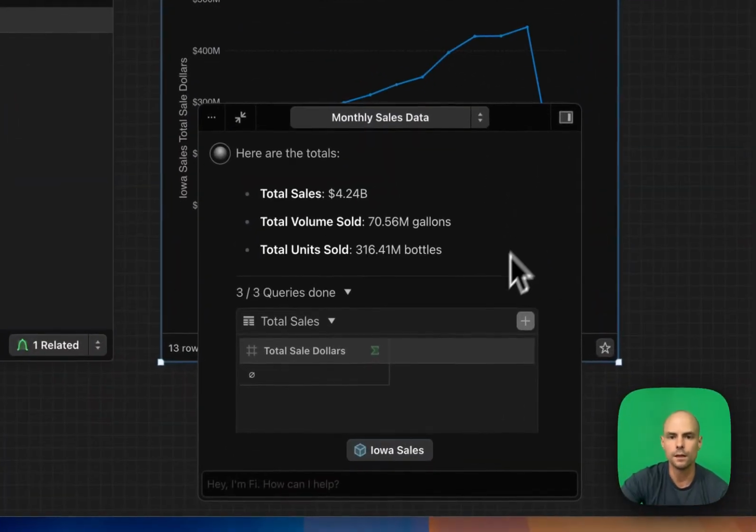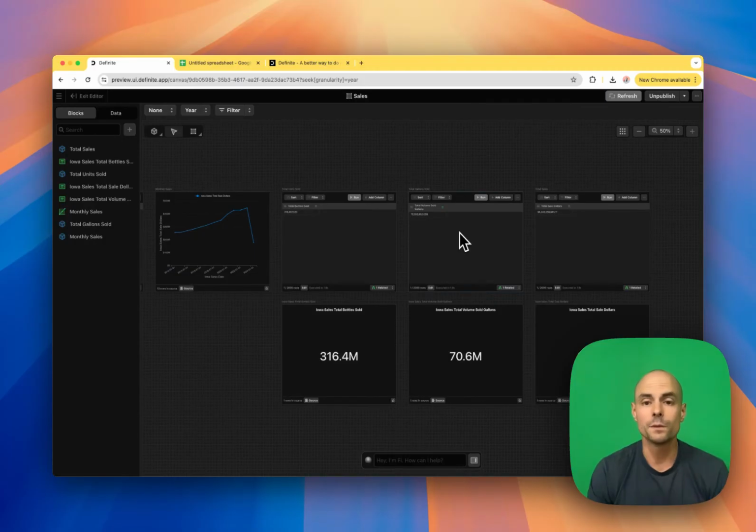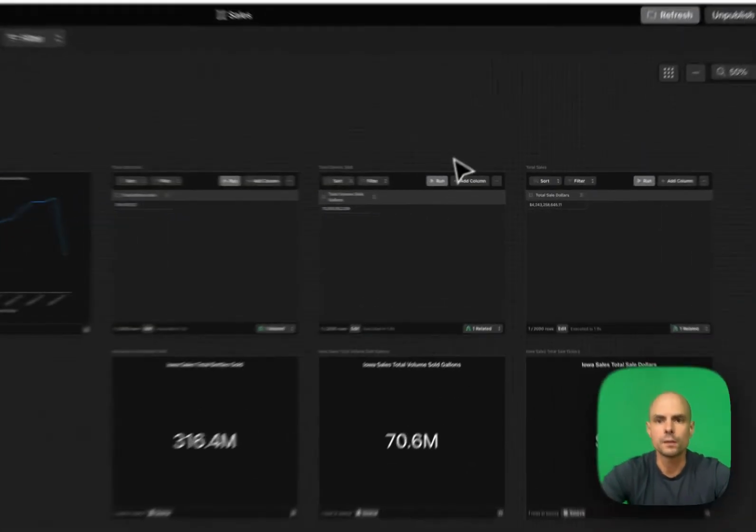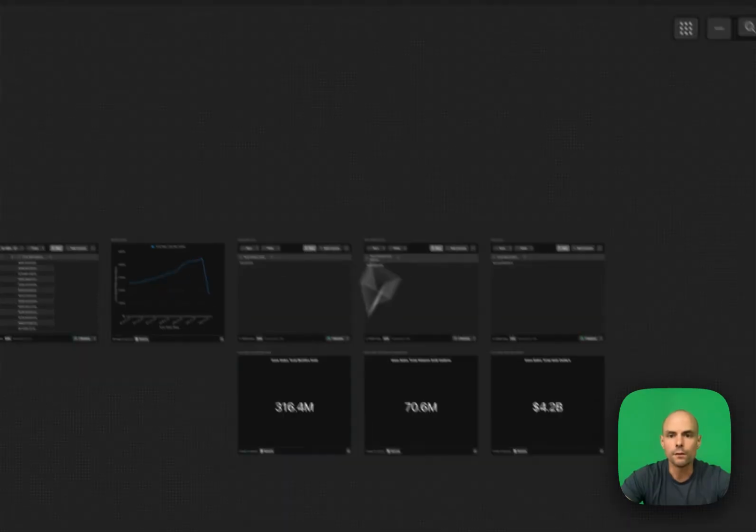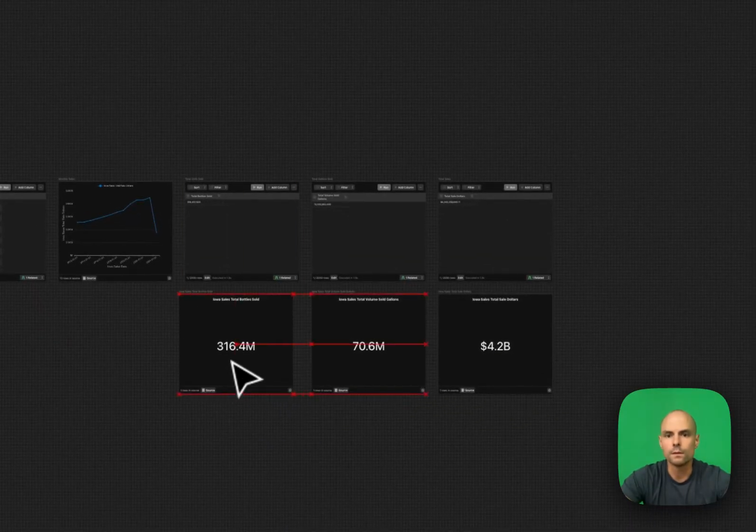We'll add these to the canvas. And once we have the data that we want to share with the rest of our team, we can share it as a static dashboard. The canvas is great for iterating through an analysis. We can move things around, like have a nice scratch pad to work on.